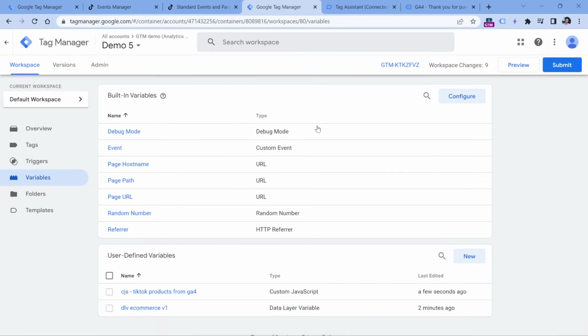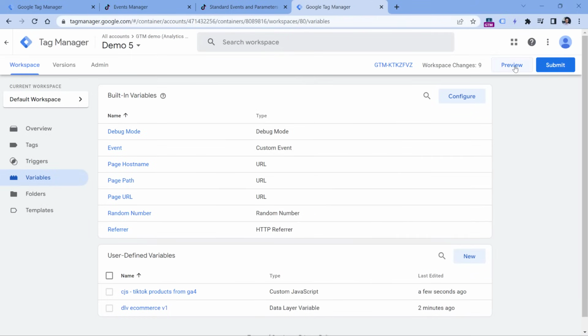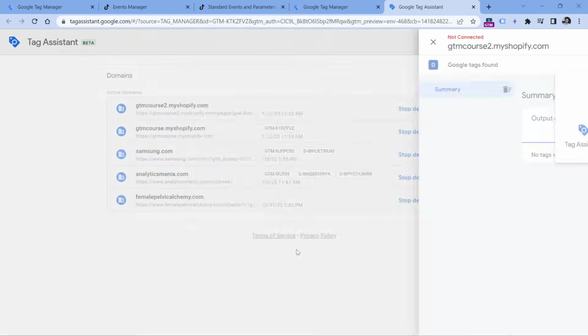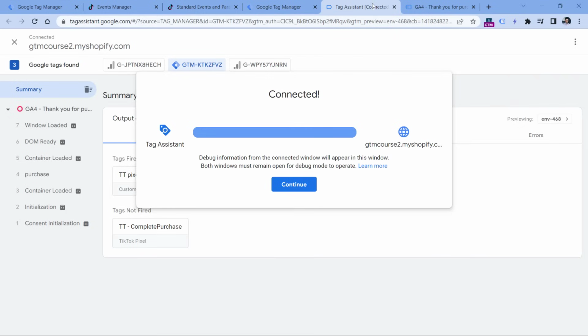So click save. And in fact, we can test this already if this variable works. So I will close the preview mode and then I will initiate a new preview mode because my URL of the thank you page has changed. So I will enter the new URL here. I will click connect. And here I am on the GA4 thank you page.